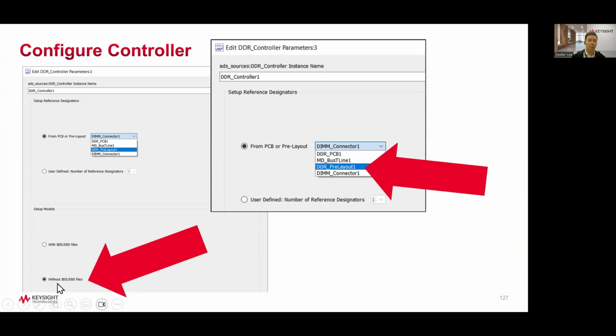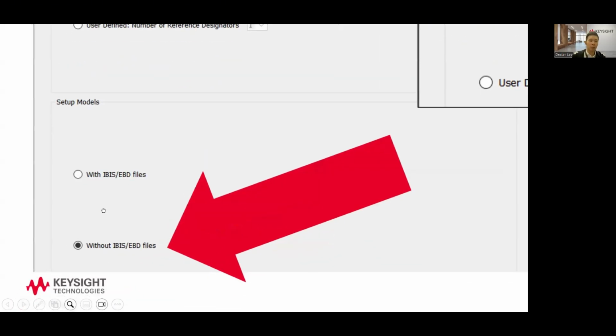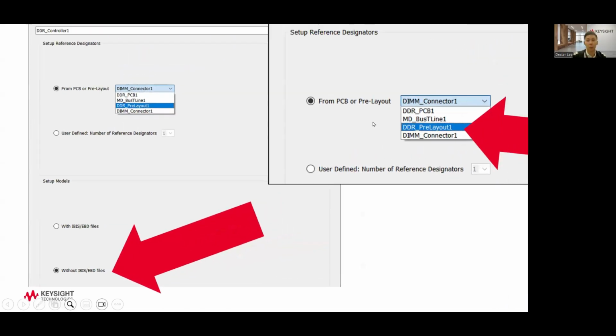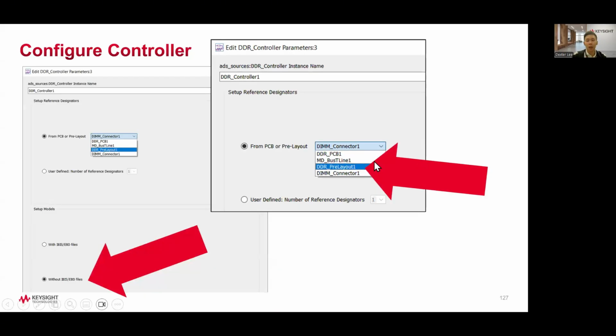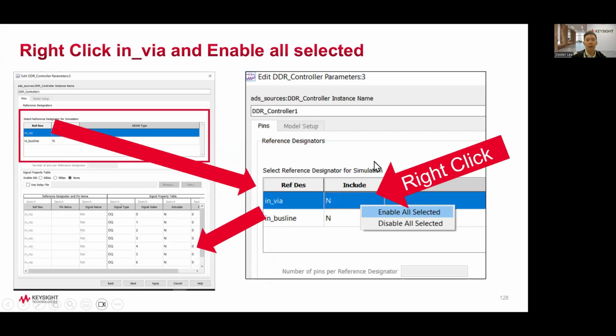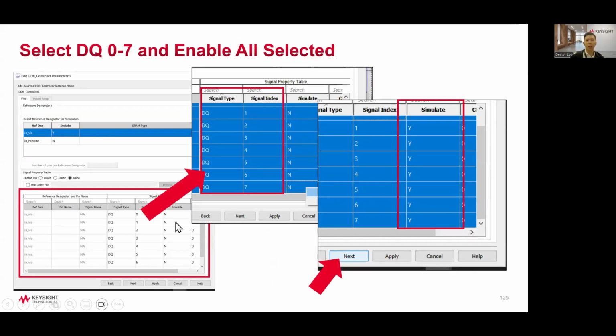Note that for this memory design, we do support simulating with an IBIS file. If you do not have the IBIS file, no problem. We have a generic transmitter that you can use as well. So that's the setup. And then we enable the controller in VR, and then we set up what we want to simulate over here. In this case, we're simulating DQ0 to DQ7.